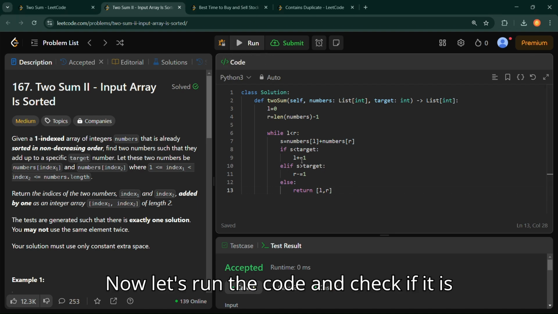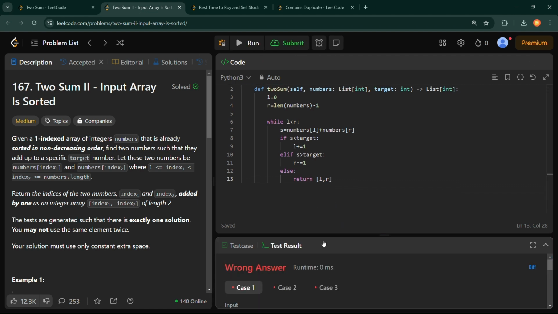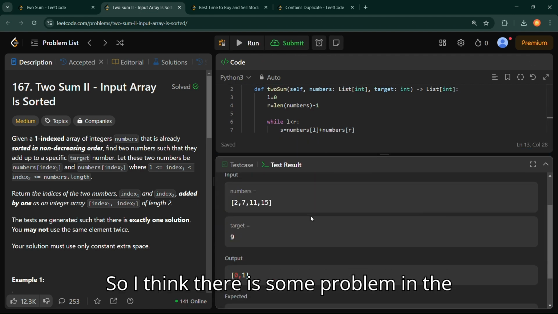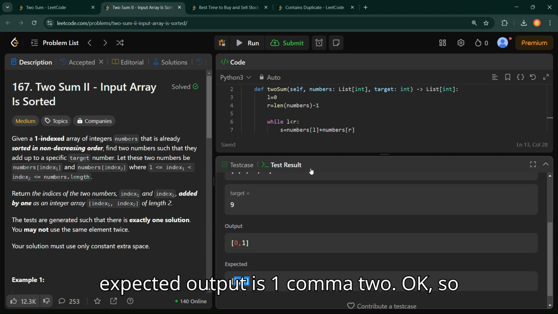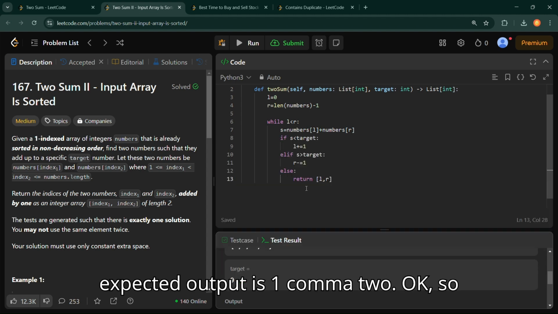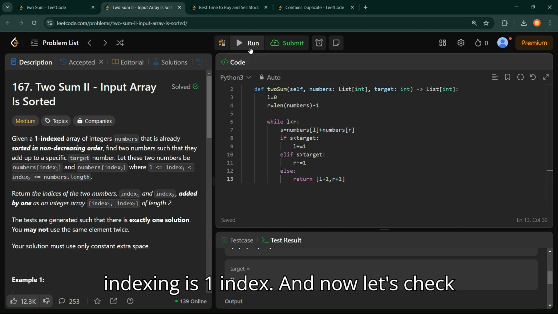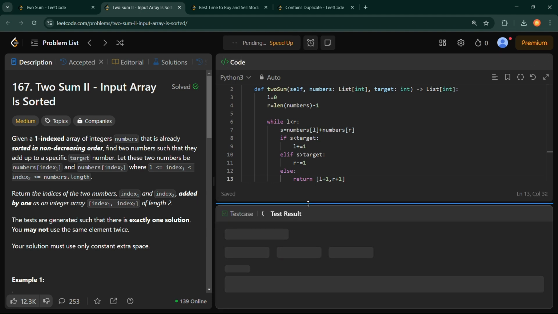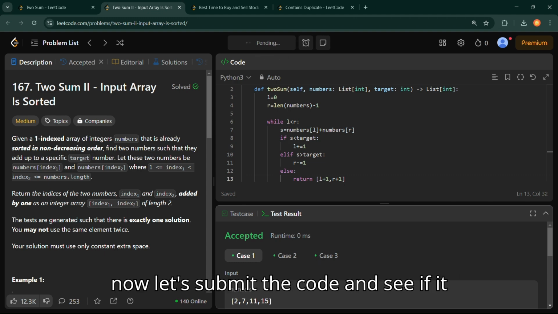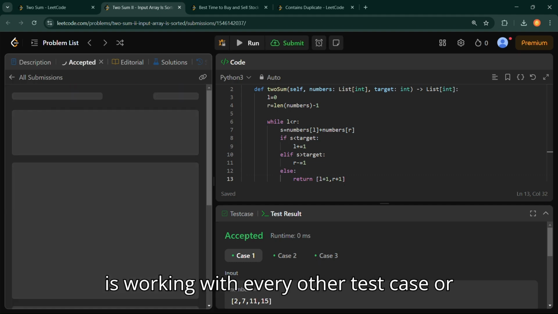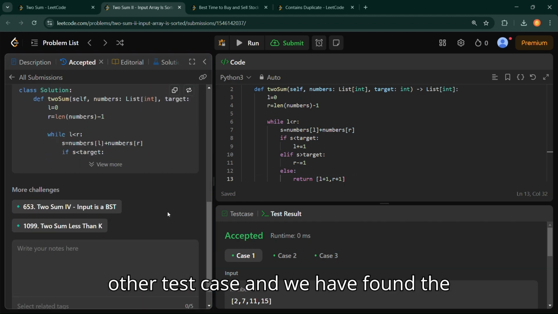Now let's run the code and check if it is working or not. So I think there is some problem in the code. The output is 0, 1 and the expected output is 1, 2. Okay, so we have to add +1 here because the indexing is one index. And now let's check the code again. Okay, so all our test cases are working, and now let's submit the code and see if it is working with every other test case or not. So yeah, it is working with every other test case, and we have found the optimal solution.